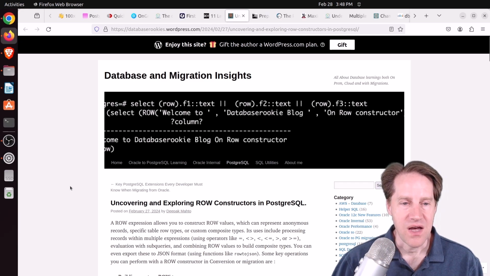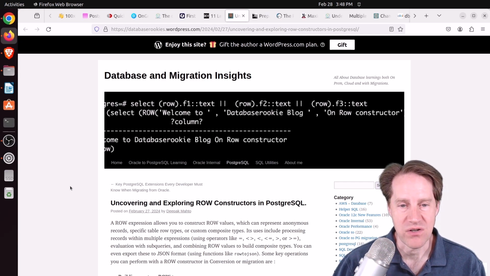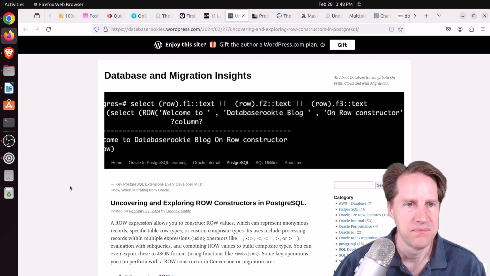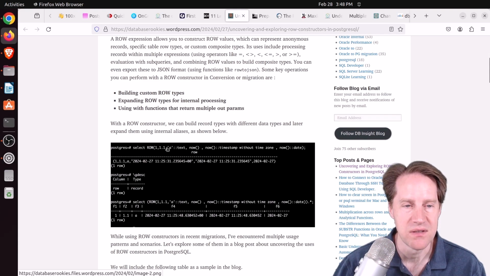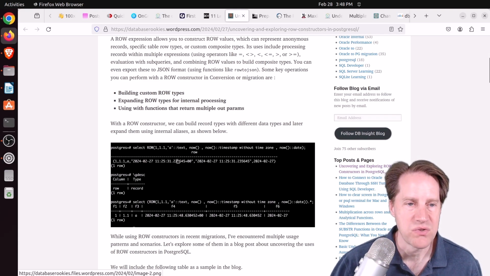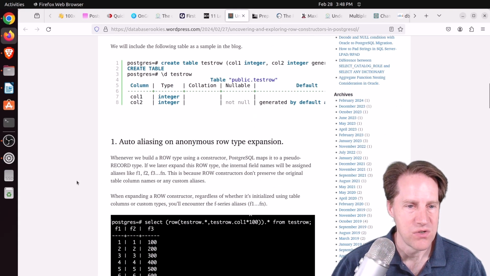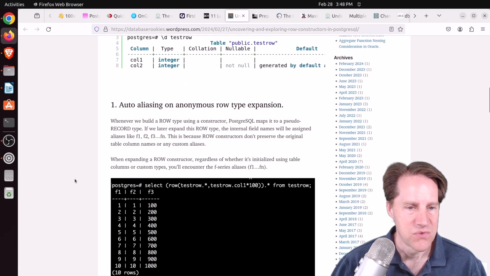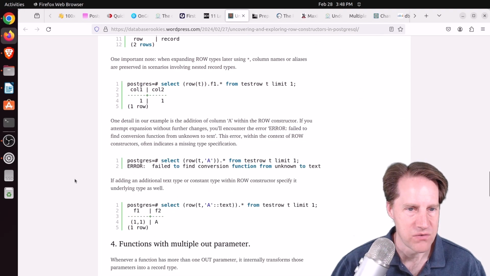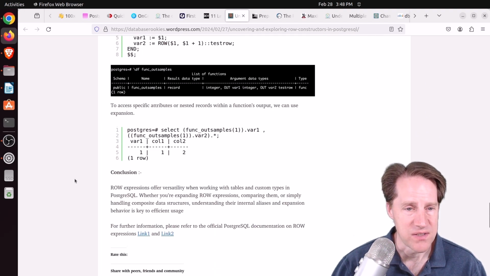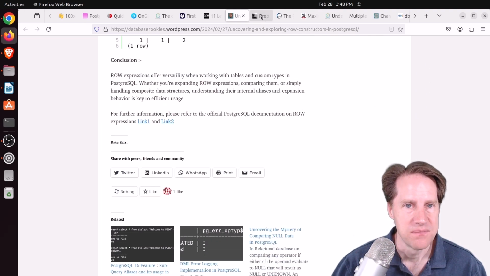Next piece of content, uncovering and exploring row constructors in PostgreSQL. This is from databaserookies.wordpress.com. And he's talking about the row function that enables you to build a custom row in Postgres. And it looks like he was using a lot of this for certain migrations that he was working on. And he shows you how you can expand these rows. So if you want to learn more about this function, definitely check out this blog post.